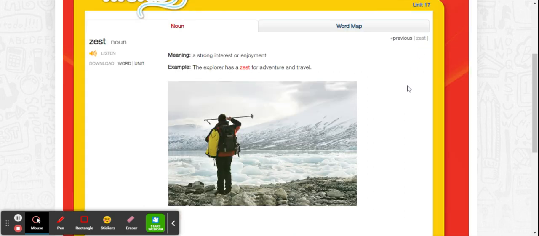The next word is zest. It is a noun. It's a strong interest or enjoyment. An explorer has a zest for adventure and travel. So zest is something that you are really interested in or you really enjoy. So I can say I like art. So I can say I have a zest for art. I enjoy art very much. And those are all of your words for Unit 7.